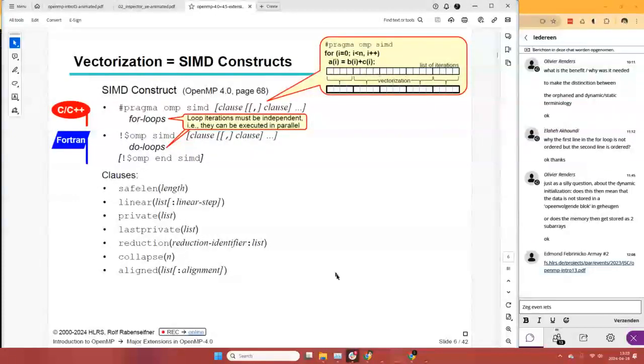Okay, so another new thing which is quite useful is vectorization, and that implied that we have a new construct, the SIMD construct. So what we can do is apply that to for loops, and in Fortran, of course, also to do loops, depending on which programming language you are using. So for Fortran, we would have an OMP SIMD and an OMP END SIMD.